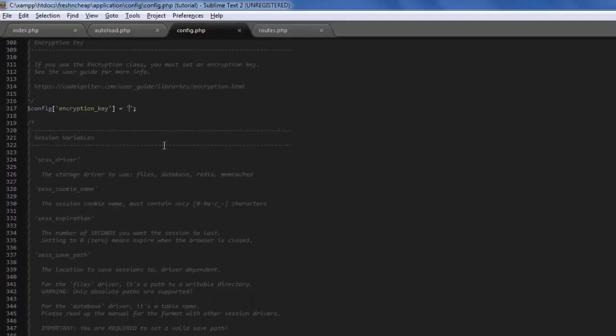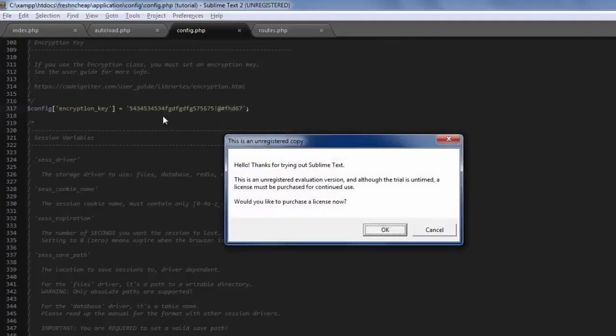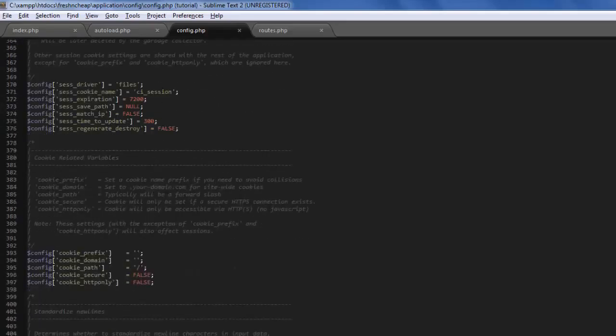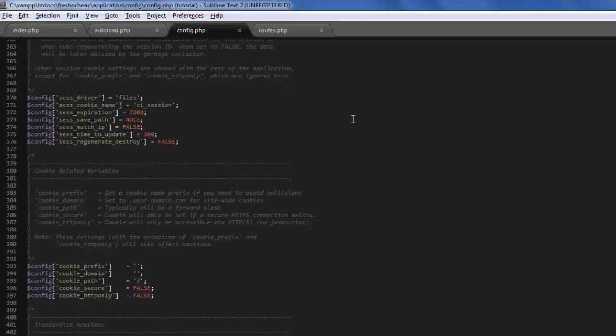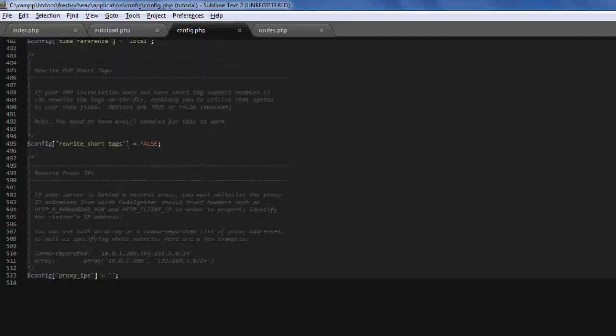Encryption key is also required. You just give here an encryption key like this. This is required for session. Here are some things you have to see. Let it be unchanged. I will explain this one also later.